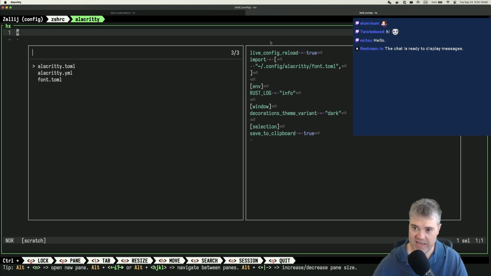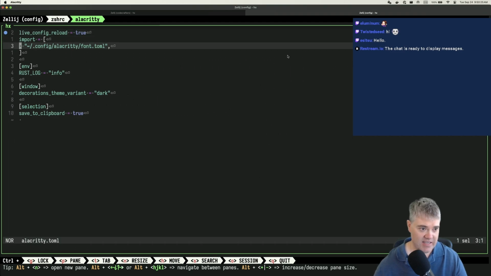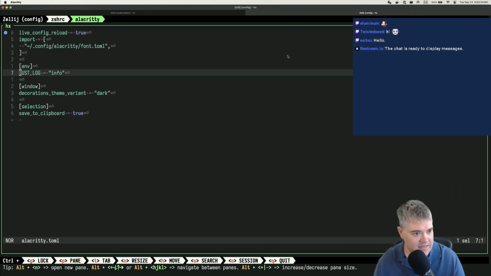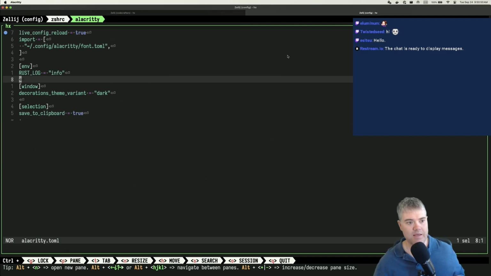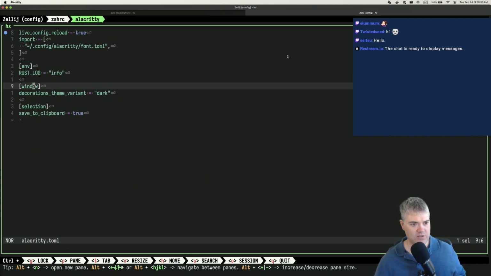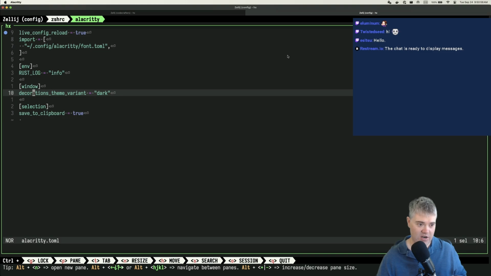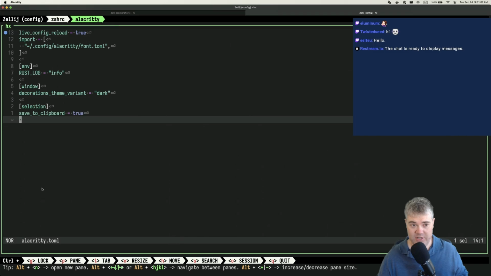It's really simple. I basically just have live config reload true. So if I make any changes to this, it does the thing. I import the font, so I can change that to be whatever I want at any time, and it just sort of does the thing. And then I set some environment variables in here as opposed to my ZSHRC, sort of playing around with that so I can use a different terminal and not have that effect. And window, like tell it that we're using a dark theme, and when I select things, it saves it to the clipboard. So that's pretty much it. This is all I have.